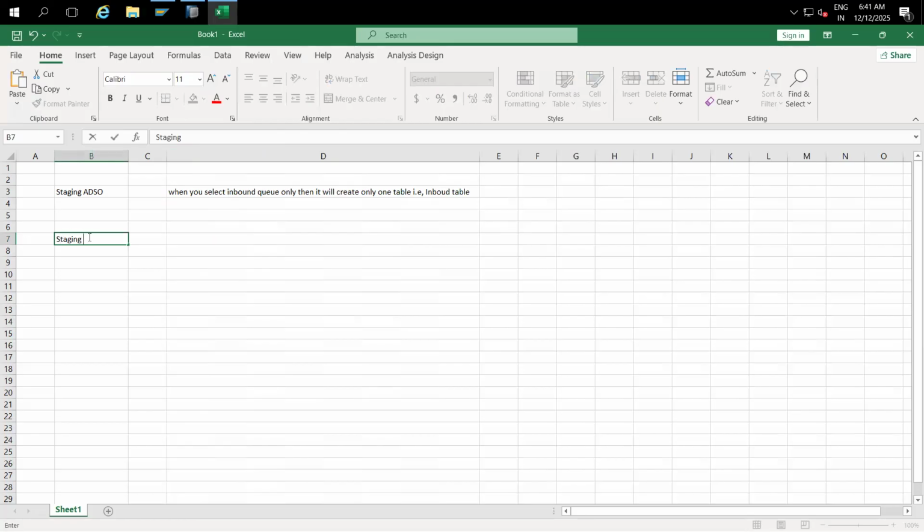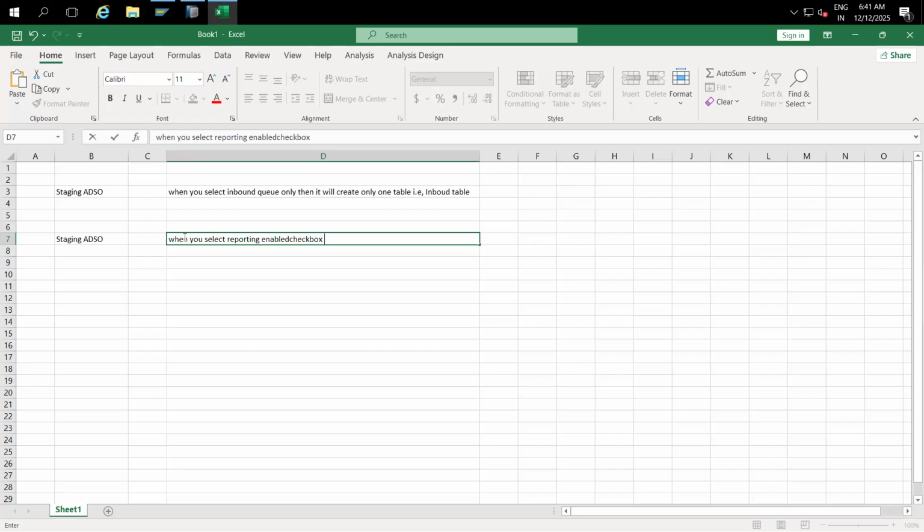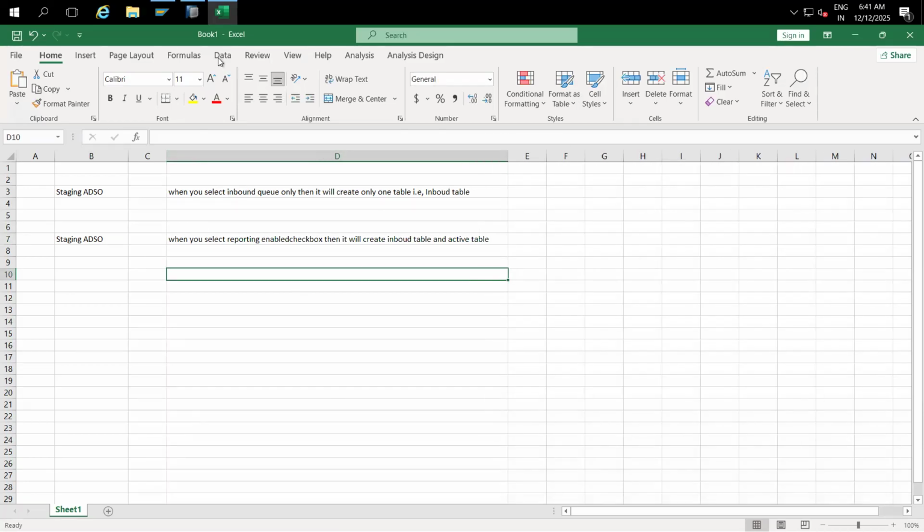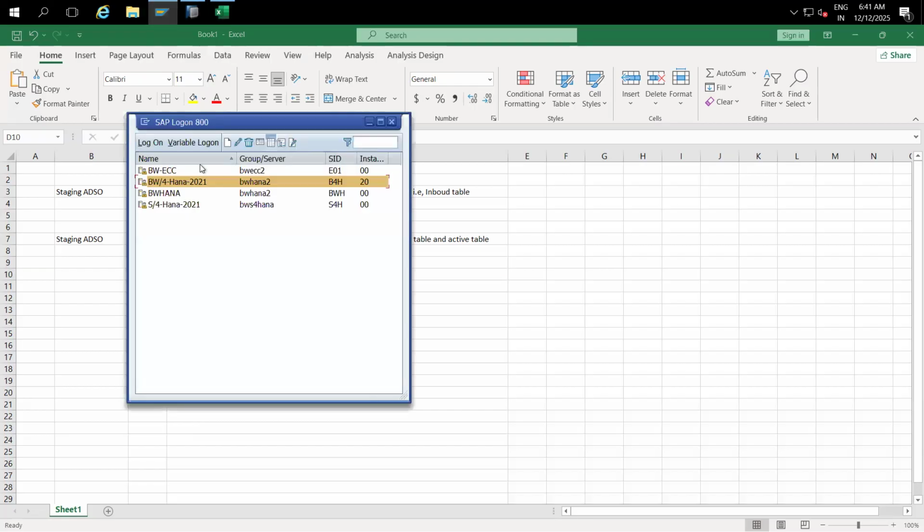Staging advanced DSO: when you select the reporting enabled option checkbox, then it will create an inbound table and an active table. We'll see here how many tables are created. I didn't see yet, so we'll see now. I'm logging into BW4HANA.